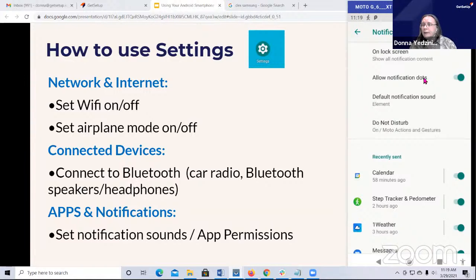Notification dots or badges. I know on Samsung you call them badges. Those are the little dots that show up on your icons. You may have noticed your icons will have these little dots on them. That's what those are. They're just telling you that there are notifications or some type of update that the app has done. If those just disturb you, you can always shut them off and you won't see the badges or the dots anymore on the icons.